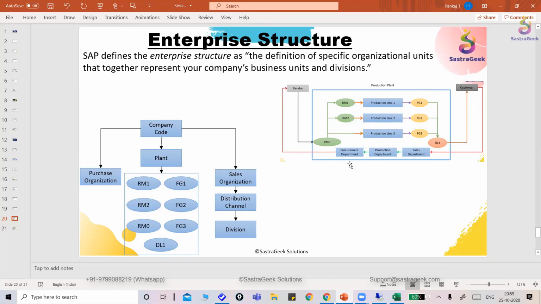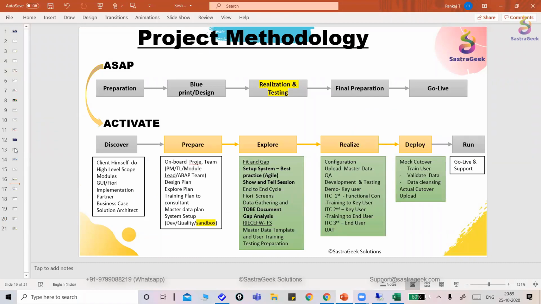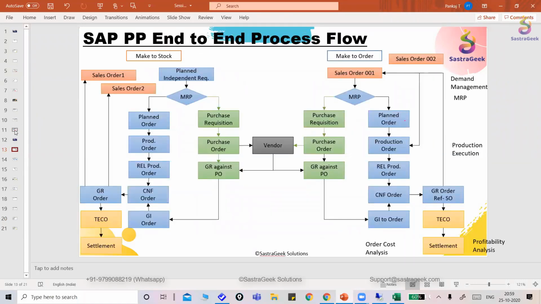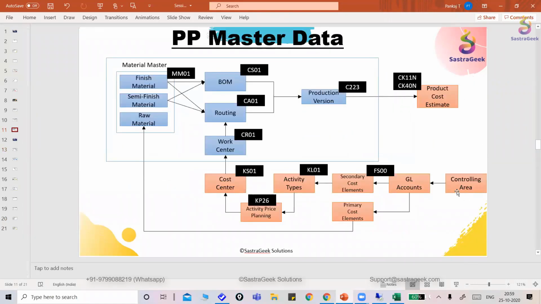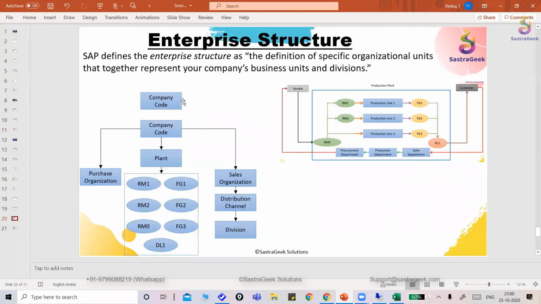Now, apart from this, on top of company code, we need to create the controlling area. Guys, see, when we were discussing, here we need to have a GL account available, right? To have a GL account and secondary cost element to run, we need to have one controlling area. So on top of the company code, we are creating one controlling area.